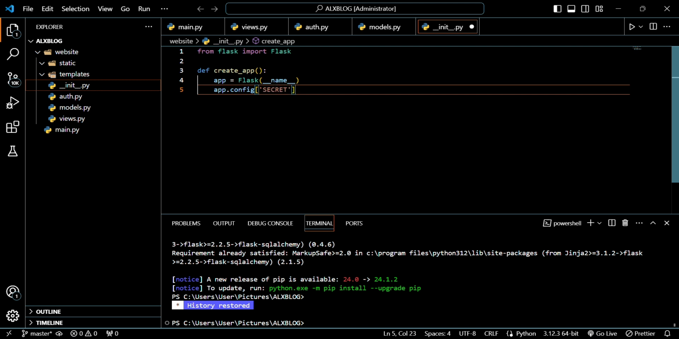App.configuration. Configuration is for our secret key. Now we can make the creation of this secret key dynamic for better security, but for this instance we would actually create it by ourselves manually. This will be Alx blog 2024, right?